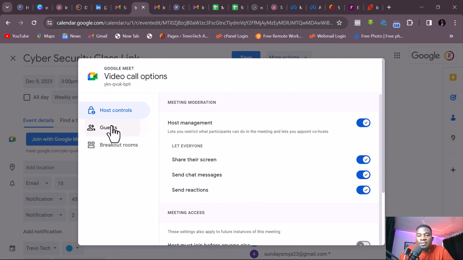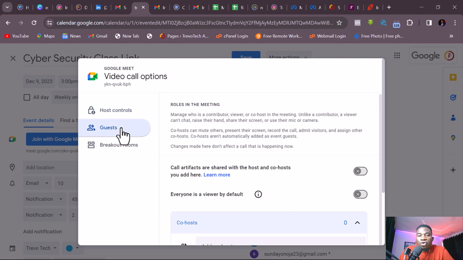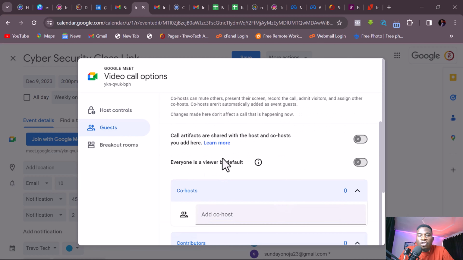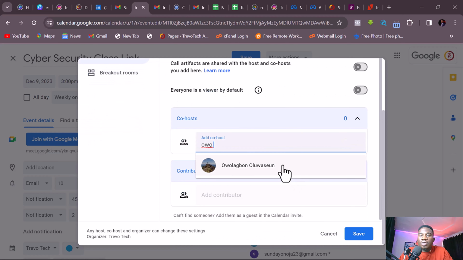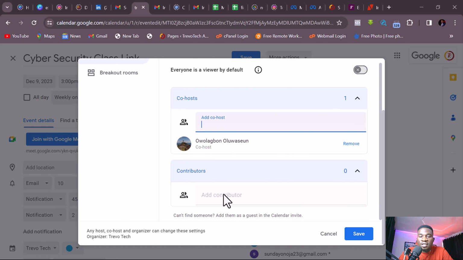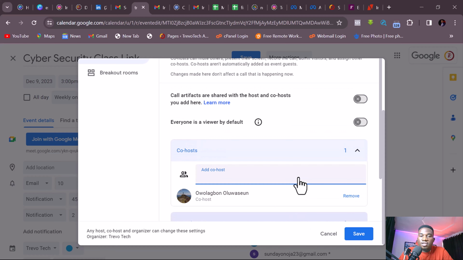Now, once you do that, you come here and then you make that person an admin. So you add the person as a co-host. Now, this is the person I wanted to add as a co-host. If you do not first of all save the person's email as being part of this meeting, it wouldn't come up here. Once you click that, next thing you want to do is just click on save.